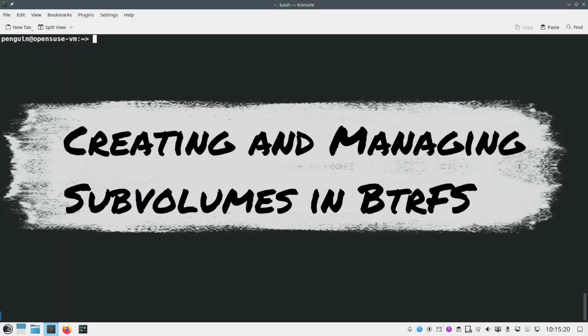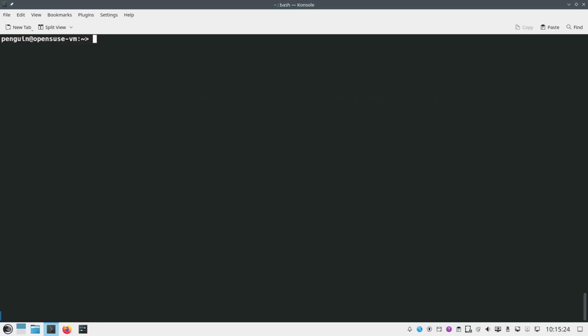Now let's talk about creating and managing subvolumes. Btrfs allows you to create subvolumes, which are similar to directories but have special properties. Subvolumes can be snapshotted independently, mounted separately, and offer better management flexibility. Subvolumes are logical partitions within a Btrfs file system. You can create a subvolume like this.